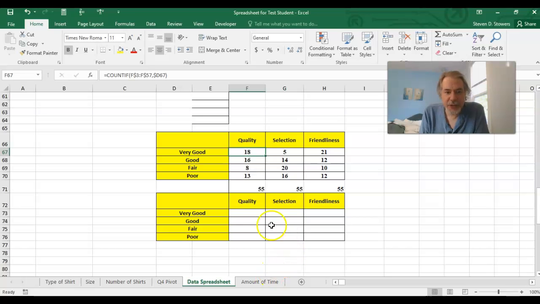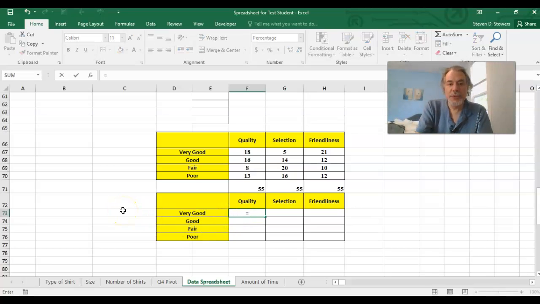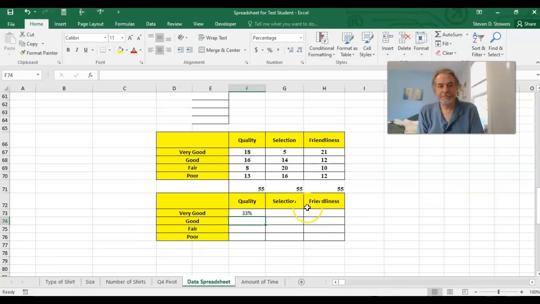So now we're going to fill in the percent. So click in F73, that's right here, and type in equals F67 divided by, which is the slash, 55, and hit enter. So it's taking the number that was up here in cell F67, that was 18 for me, it'll probably be a different number for you, and then it's dividing that by 55. So 18 divided by 55 turns out to be 0.33, and this is already formatted as a percent.